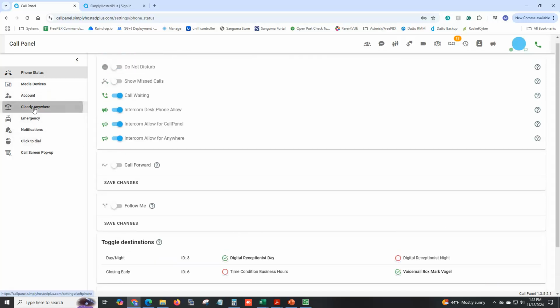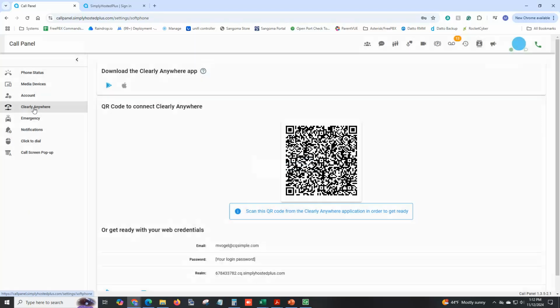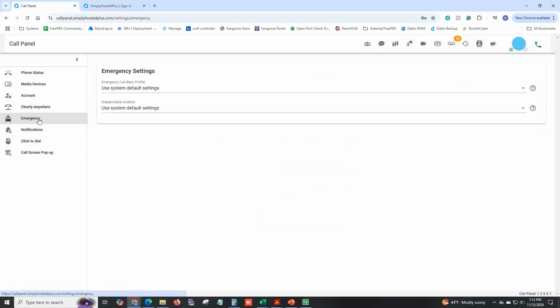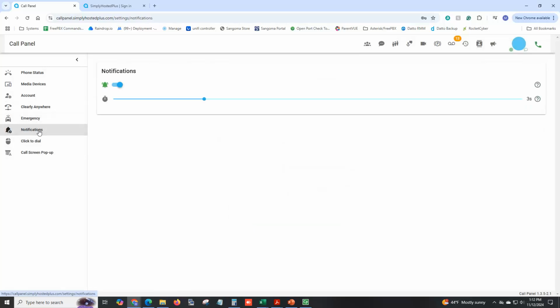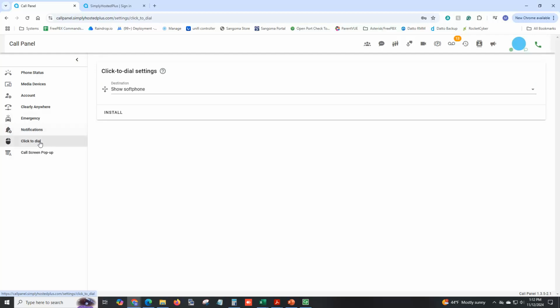Let's just say you need to re-provision your Clearly Anywhere app. Simply take a picture, use your camera, and you've got a QR code here for your Clearly Anywhere app. And some other items, whether it's emergency settings, notifications, volume, click to dial. All right, these are all things that you have the ability to change on your own extension within the call panel.